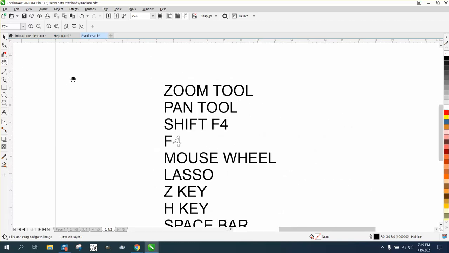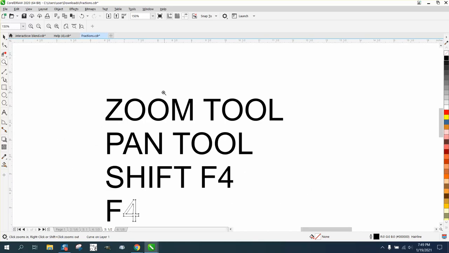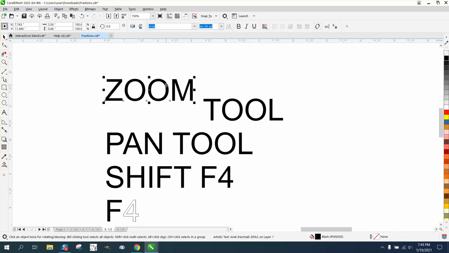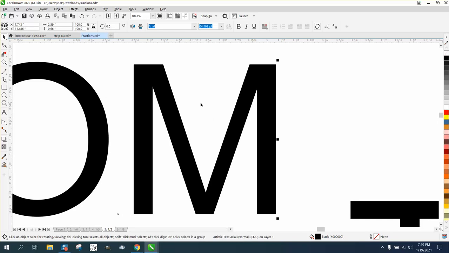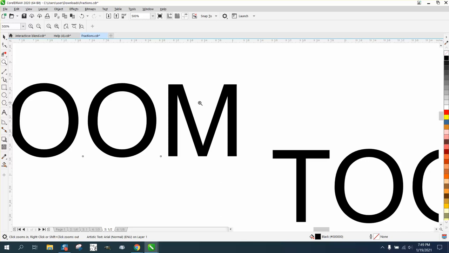And almost every tool, when you want to get your pick tool back, just hit your space bar. And now you have your pick tool back. Same thing if you want your zoom tool back. You can go back and forth with your space bar. I'm not even touching anything, just clicking on the space bar, and you can go between those last two tools.